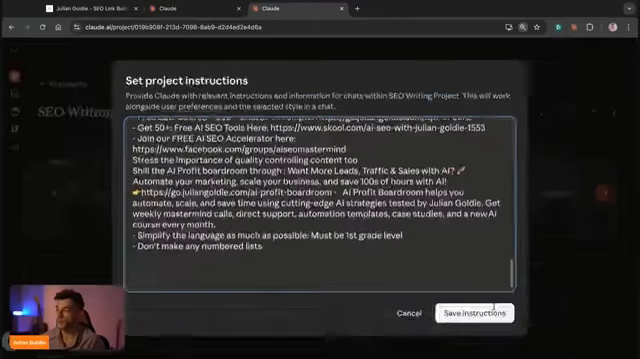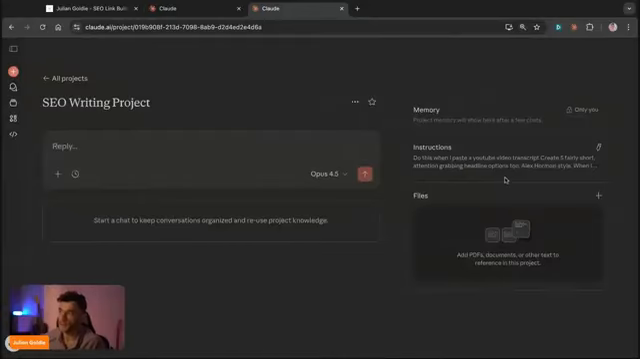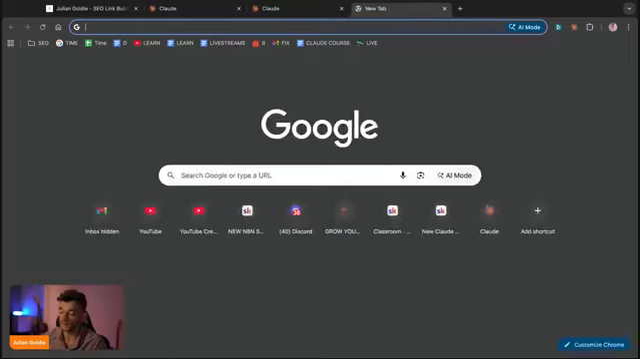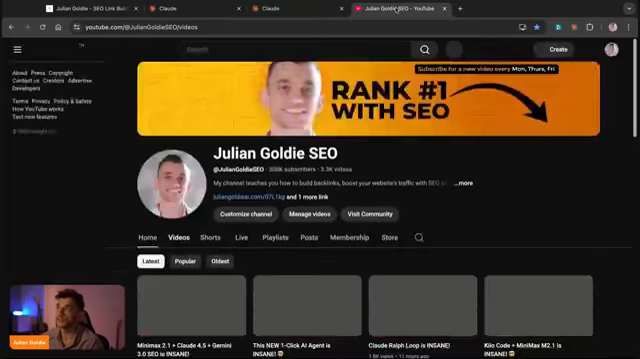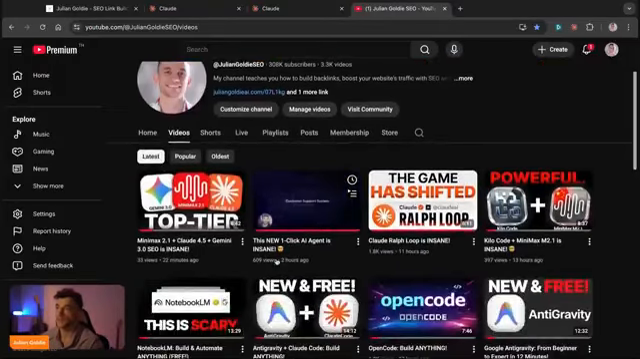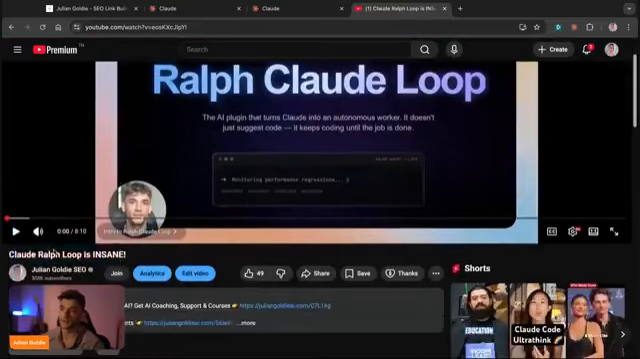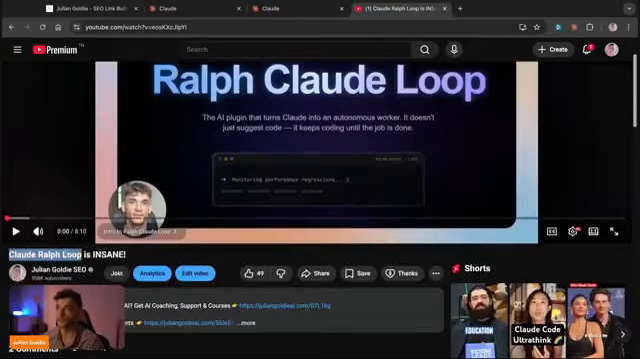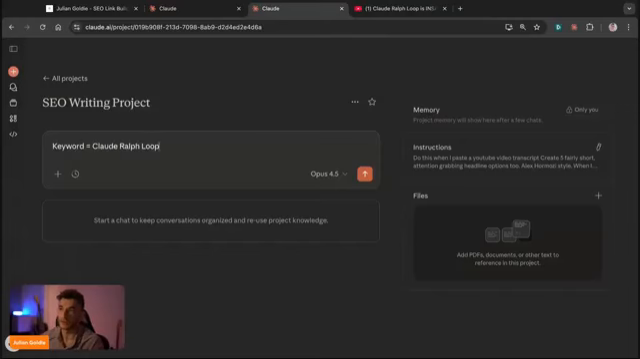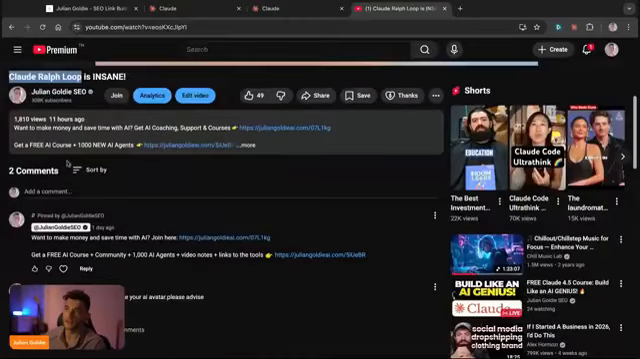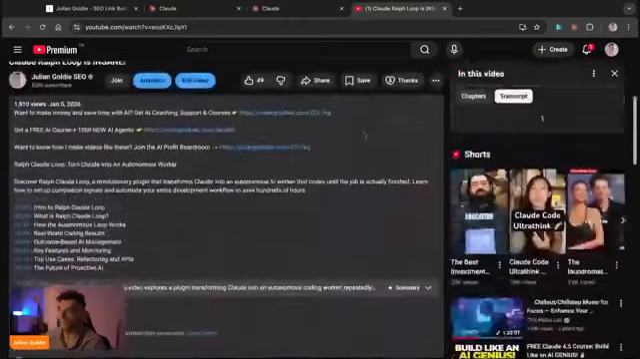And then if we zoom out here, we're going to save those instructions. I can attach files of blog posts I like previously if I'm building out an SEO writing project. And then from here, we can type in our keyword and the video transcript, and I'll show you how you can use this, right? So for example, if we go over to YouTube here, and then we're just going to grab an example transcript. So let's take this one. And let's say the keyword is, for example, Claude Ralph Loop, right? We're going to go over to Claude and put keyword equals. And then we're going to take the transcript from the video, like you can see right here.